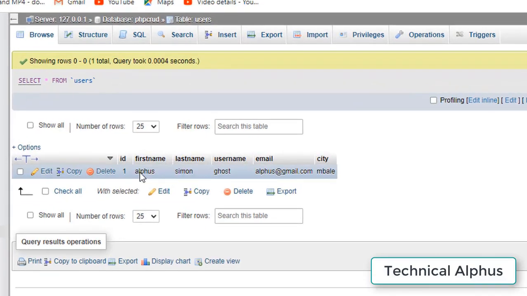So now as you see, our data has come to the database, and now you see ID is 1, first name is Alphas, last name is Simon, username Ghost, email alphas@gmail.com, and our city is Mbale. So here we are able now to send data into the database. That's first step done. So the next step is to bring back this data to our interface.